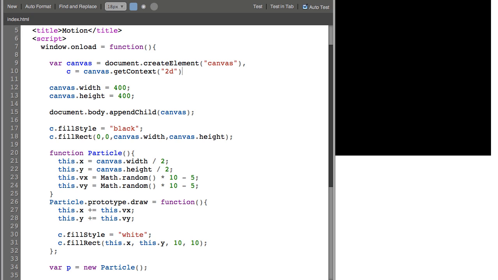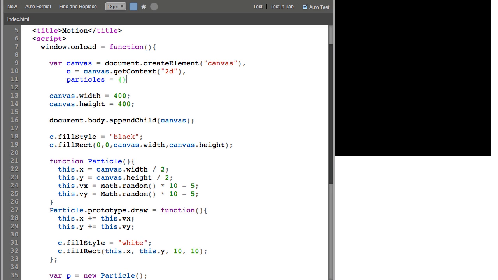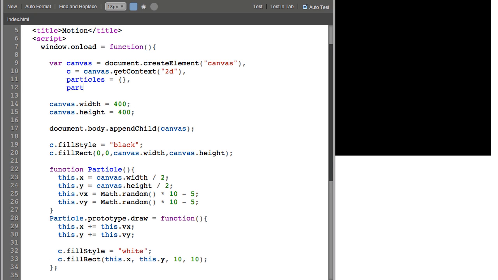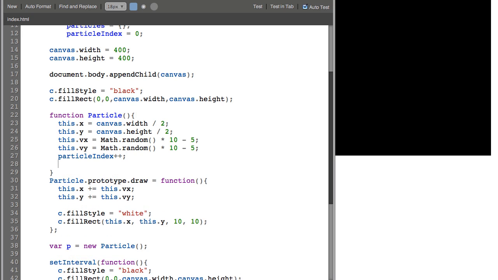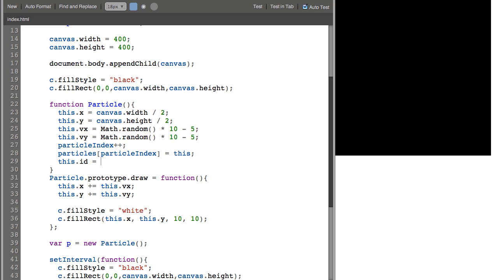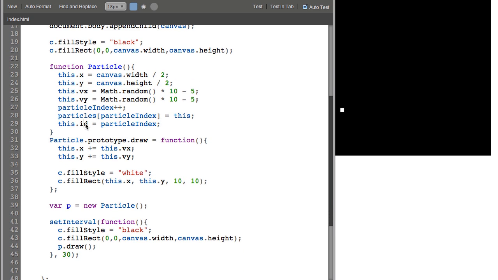I like to use an object for this, so I'll create an object called particles, and then I create a variable called particle index and set it equal to 0. Now, every time I create a new particle, particle index gets incremented, and particle index gets set equal to the newly created particle. Now, I'll also give this an ID of whatever particle index is. So this ID can tell me where inside the particles object this current particle is. So if I wanted to delete this particle after a certain amount of time, all I have to do is delete from particles this.id.